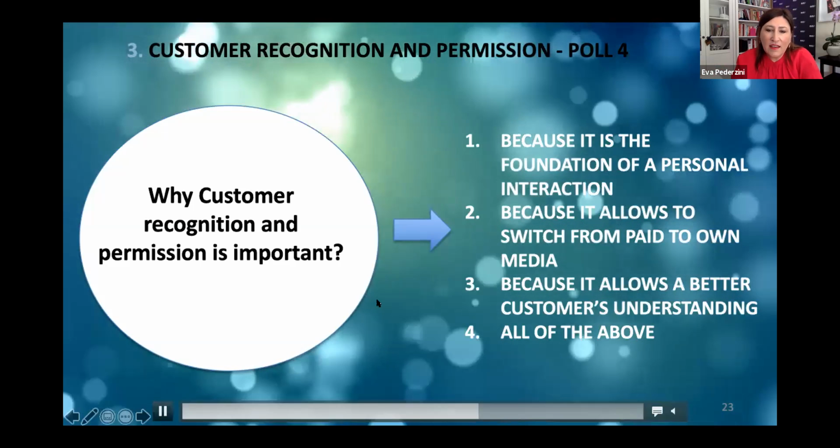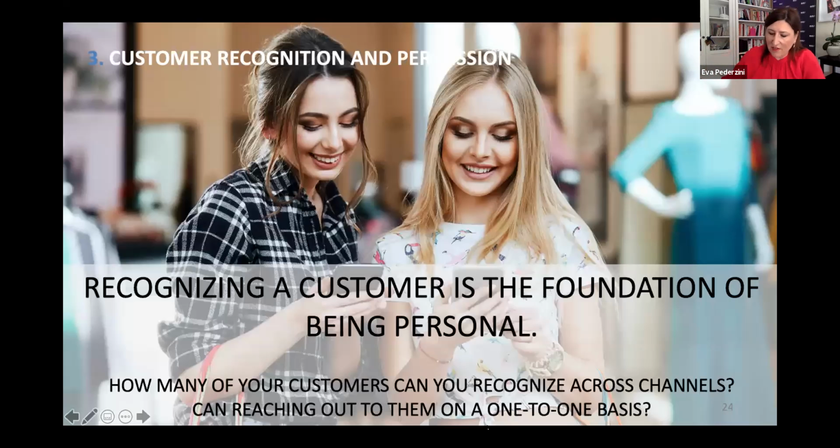And yes, you are definitely right. Recognizing a customer is the foundation of being personal. And in the meantime, it's also the foundation of a personal interaction, and allows you to switch from paid to own media. We'll talk about that in a second. So all the answers were somehow right, but of course you start from being personal with them.